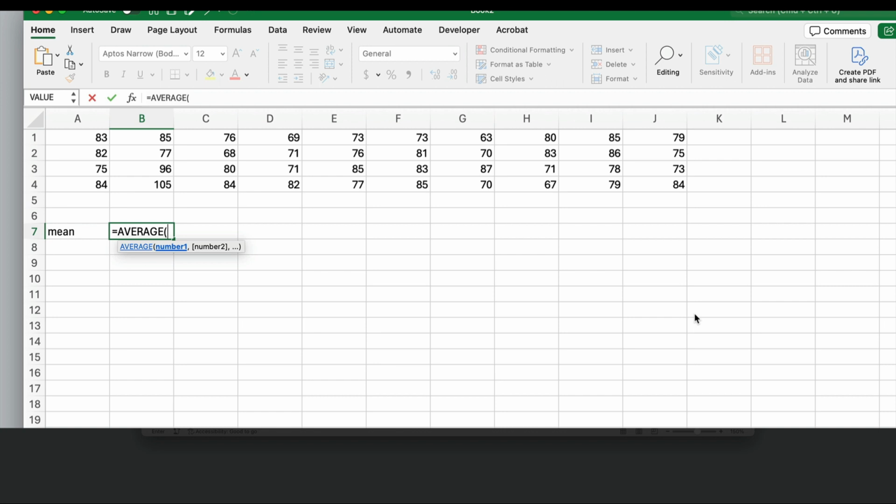average and then highlight your data. And then close the parenthesis and you hit enter and you get the result.